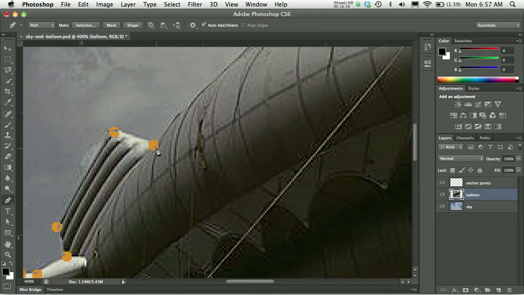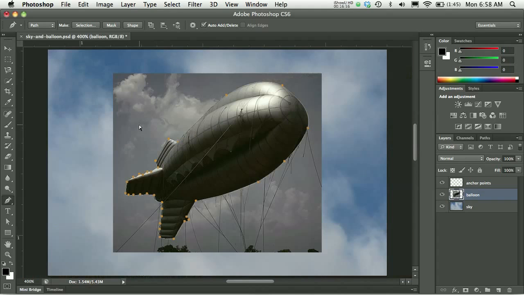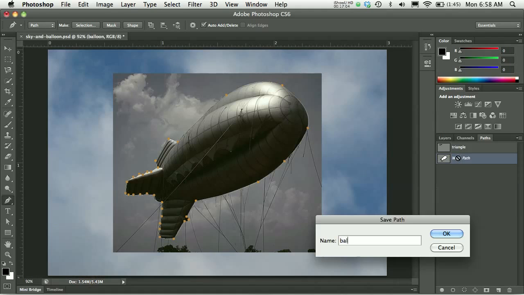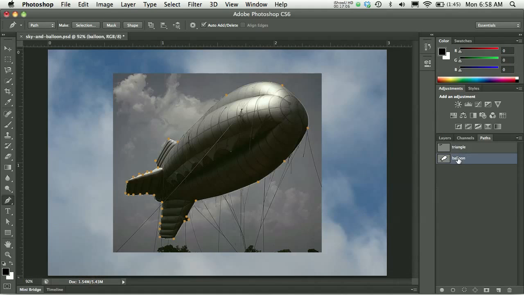I always want to start and finish on the same anchor point. And notice my pen tool has a little tiny circle next to it, which gives me the icon for completing the path or making my path whole. So I'm going to click right there on that first one. And now if I zoom out, Command 0 on my keypad to zoom all the way out, and look in my paths, I've got a work path that goes around the balloon. I'm going to double click work path and call this balloon.